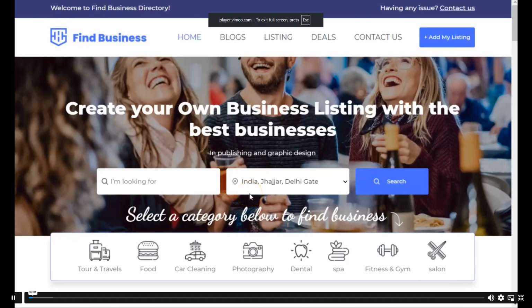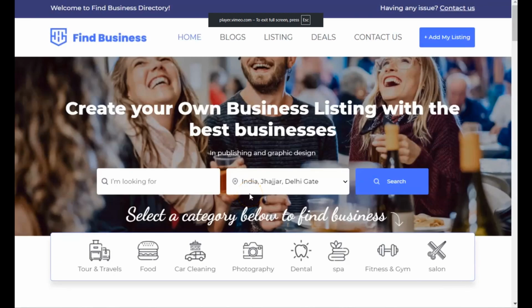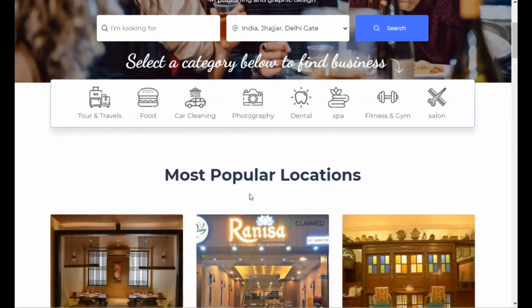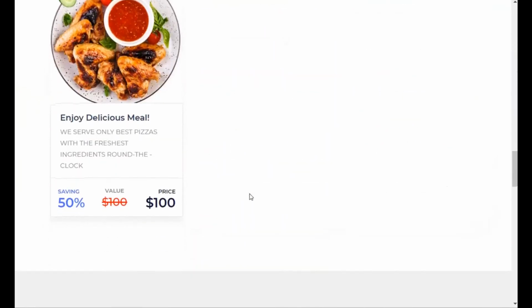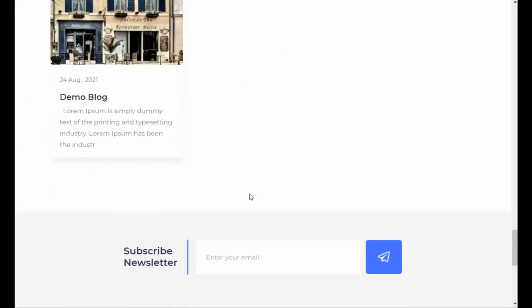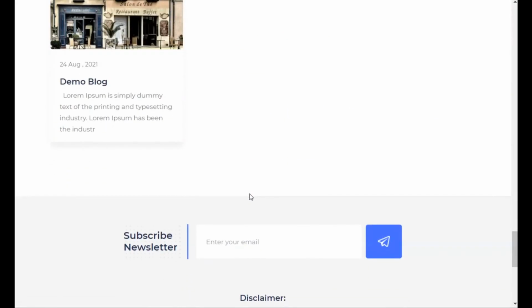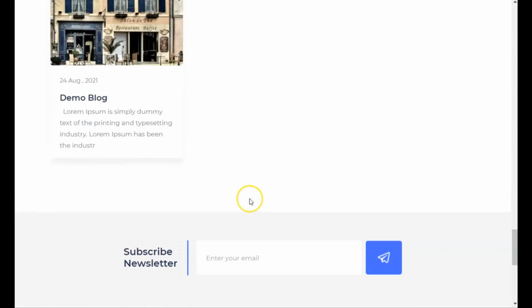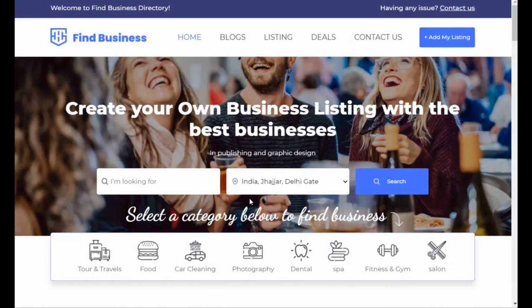Here's how to use the subscribe form on your EZDeals site. On the home page, you will notice at the very bottom a subscribe newsletter, wherein website visitors can enter their email addresses. On the other hand, you'll collect those leads or that data.